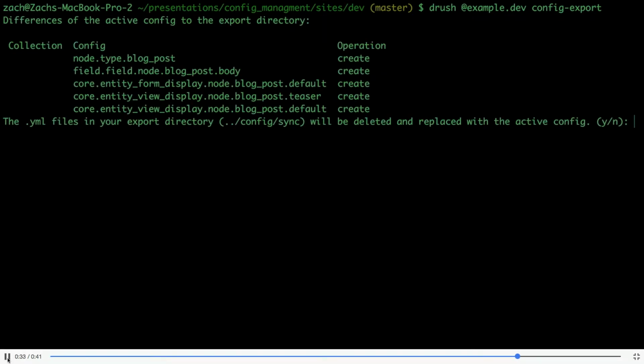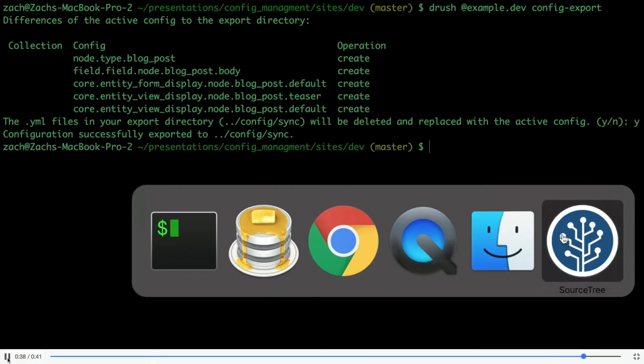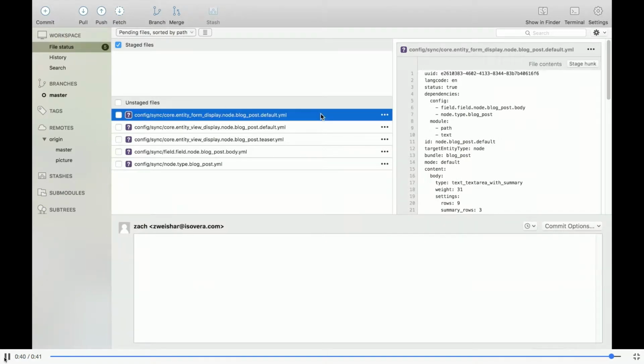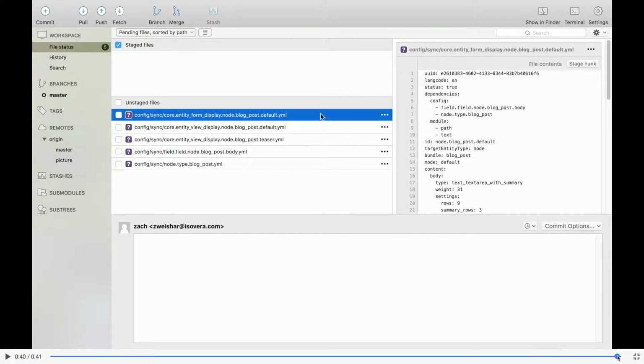It warns you, or tells you what it's about to do. That looks great, and we say yes, go ahead and export. And now just so you can see, these are the changes on the file system. It just exported these 5 YAML files out for us.